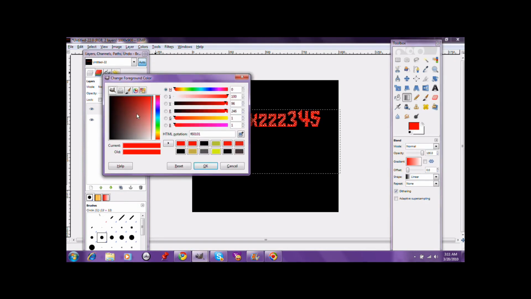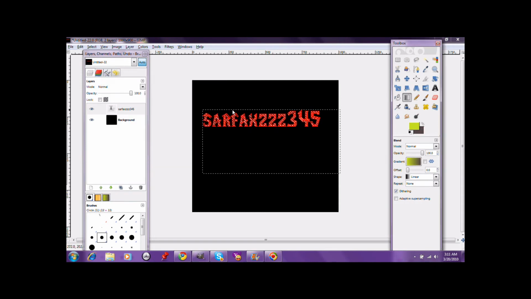And I want mine to be a nice lightning bolty looking gradient. So I want to make it go from yellow to gray. Okay, and just drag the gradient down, and you'll see it right there.